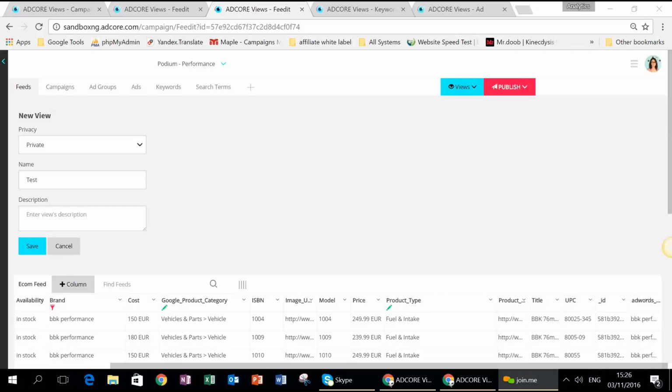And also, because I saved it as a view, now when I go to my campaigns, I group as keywords, I know that I'm working automatically on this feed. So the good thing is I don't have to take the URL, go back to my campaign, and push the URL. Everything is done automatically.